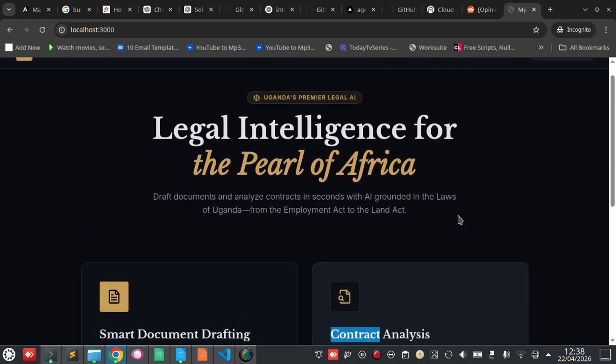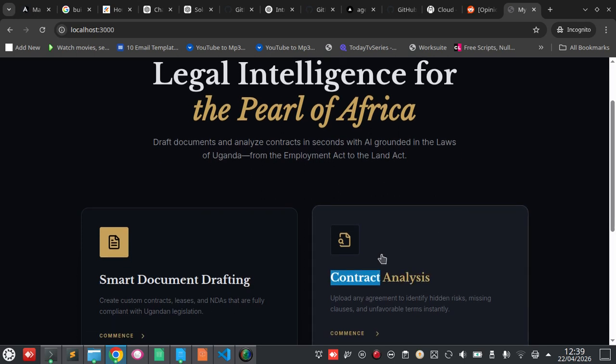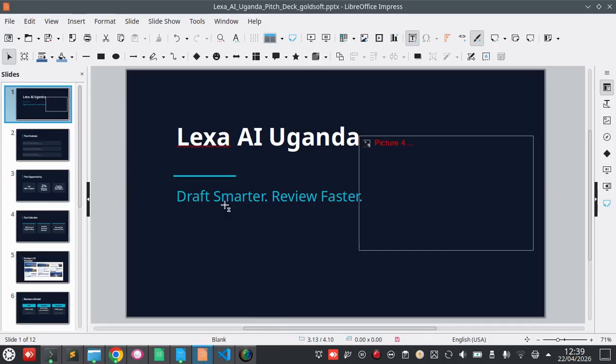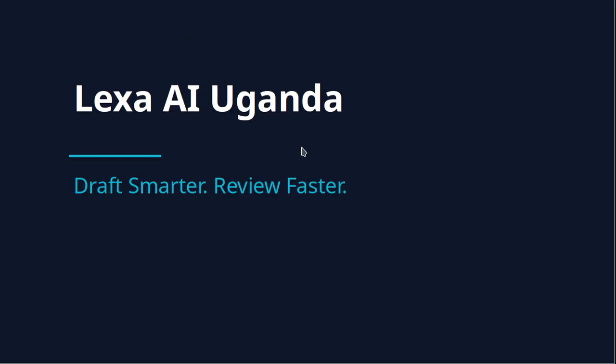As you can see, it's a legal assistant. It drafts using Ugandan law, that's the Employment Act, the Land Act. So what are we generally solving? LexUganda lets you draft smarter and review contracts smarter. It's a legal AI assistant designed for the legal industry.